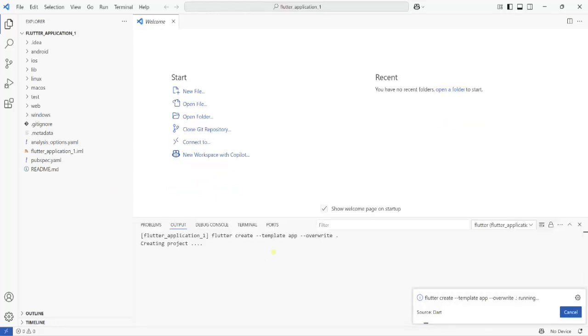So the project is almost created. If you don't see this terminal, you can reopen it by pressing Ctrl plus tilde sign, and it will open the terminal for you. So still it is creating the project. Once the creation is completed, we will jump over to the terminal tab and we will try to run this project.